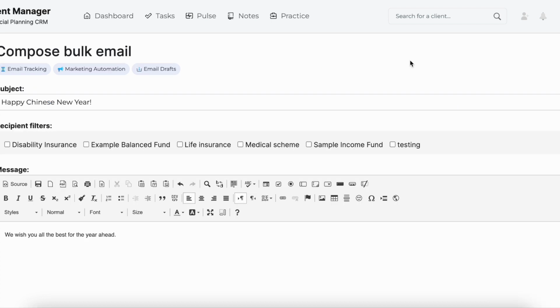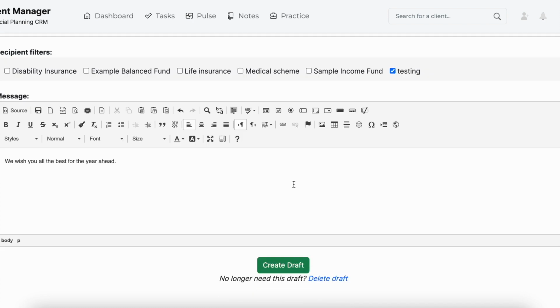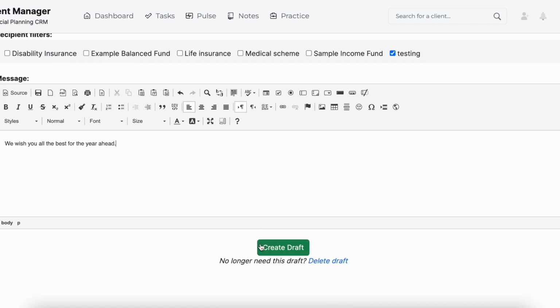Going back to the bulk email composer, I've now given my email a subject, and I've selected the testing tag so that I can receive my bulk email to see what it looks like. I can add some content, and I can use the formatting tools to make it the way that I'd like it. And once I'm ready to send my email, I can click on Create Draft.